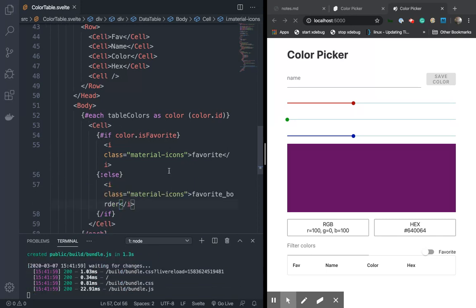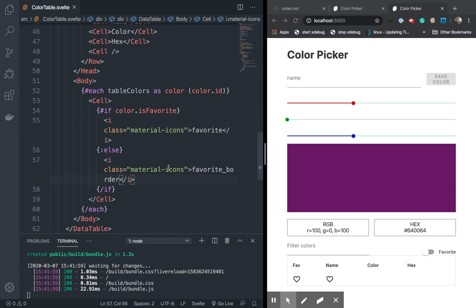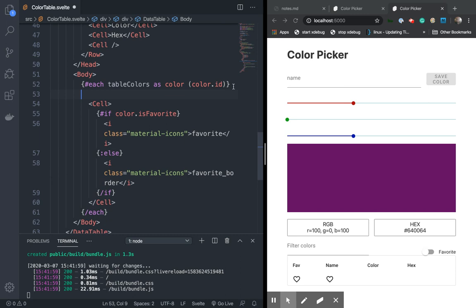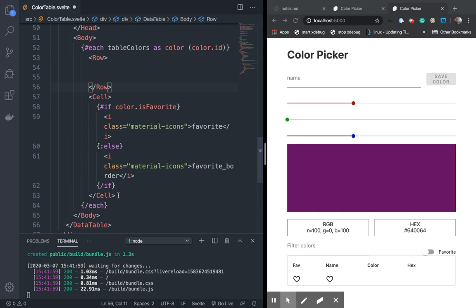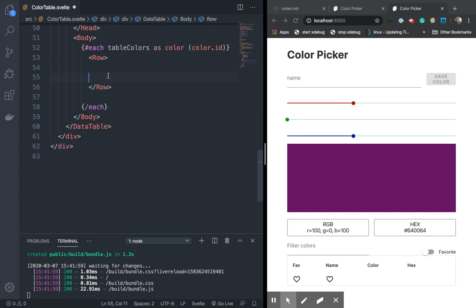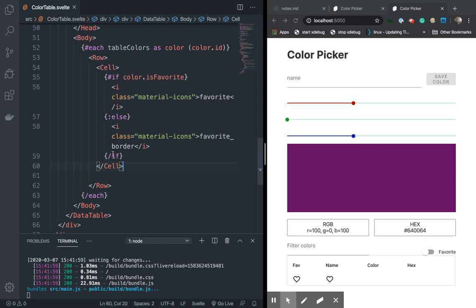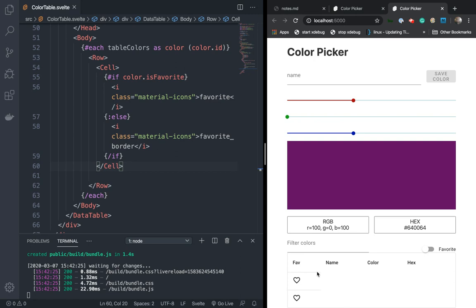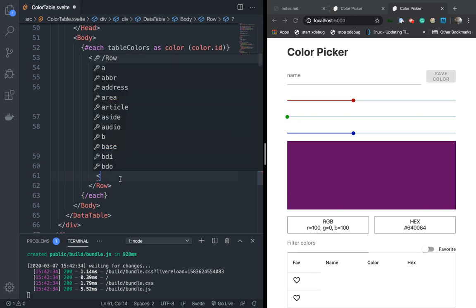Let's see. Oh, gave us 2. That's weird. I think that might be because, yes, that's funny. So the reason that this is happening, and I'm glad I saved, is that we need to wrap all this in a row. Makes sense because tables, yeah, the cells need to be in a row. And I bet if we look, there'd be some massive errors. So now, if I close that out, you can see we have those 2 right there. So the next thing we need to do is our color name, which should be pretty easy.